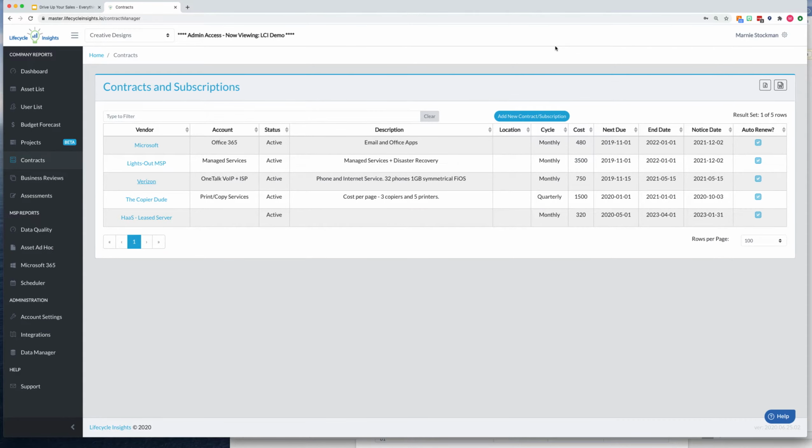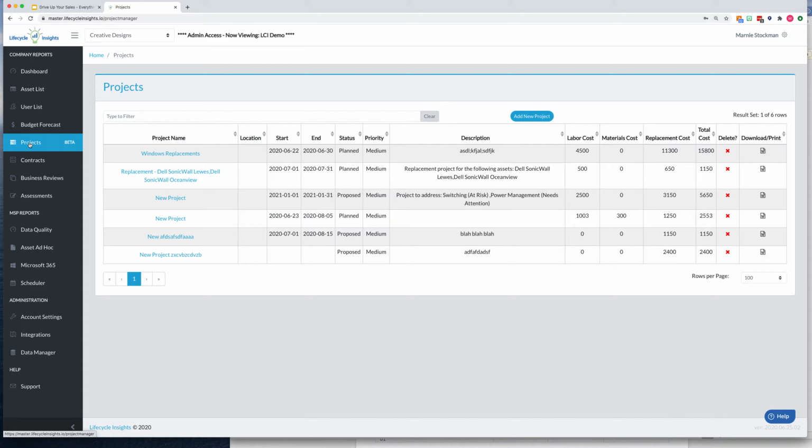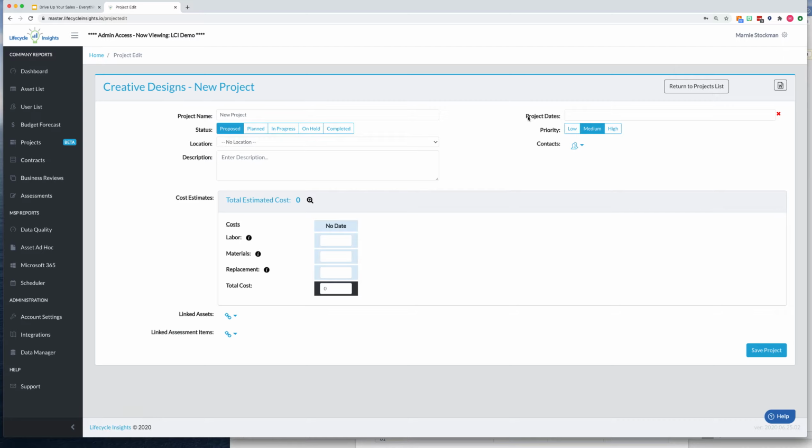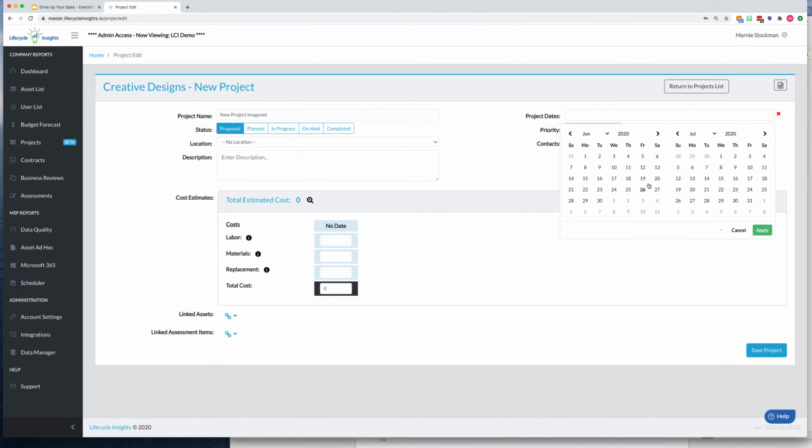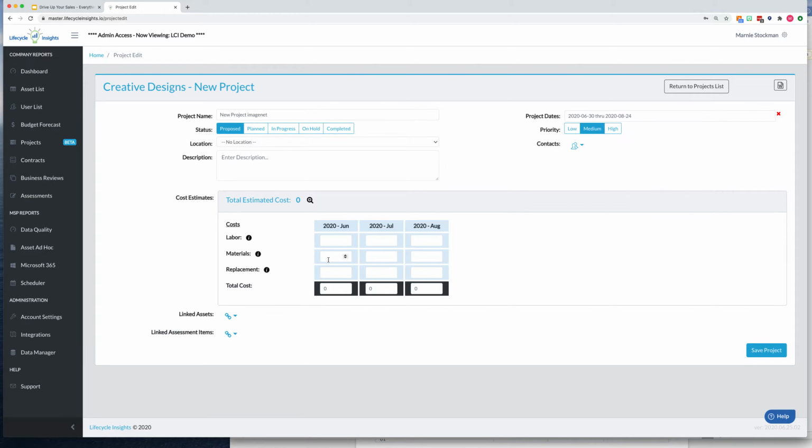When you've looked at their assessment and the assets, you can start building projects of what they may need moving forward in order to help get some of the red out, right? So I can build a new project and I can add dates, say this is going to take the next couple of months. I can enter a description and start adding cost. You know, maybe I know they need 2 new machines, and we know the labor for that's going to be $1,000.